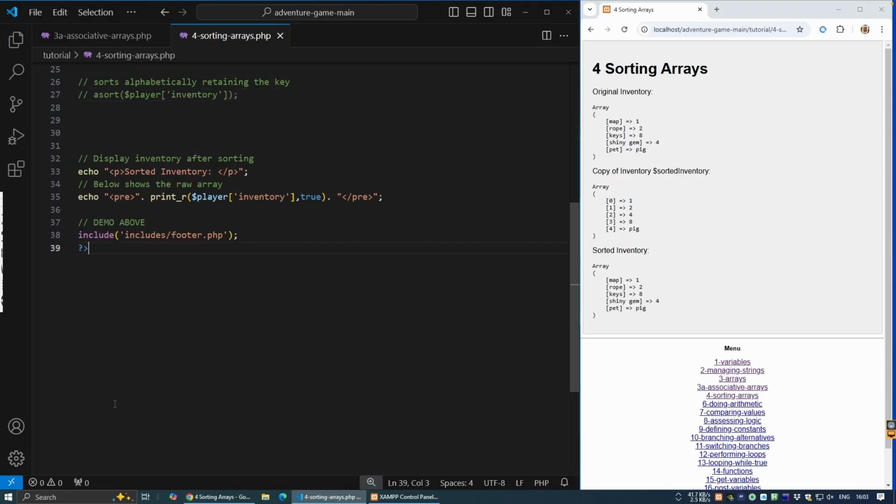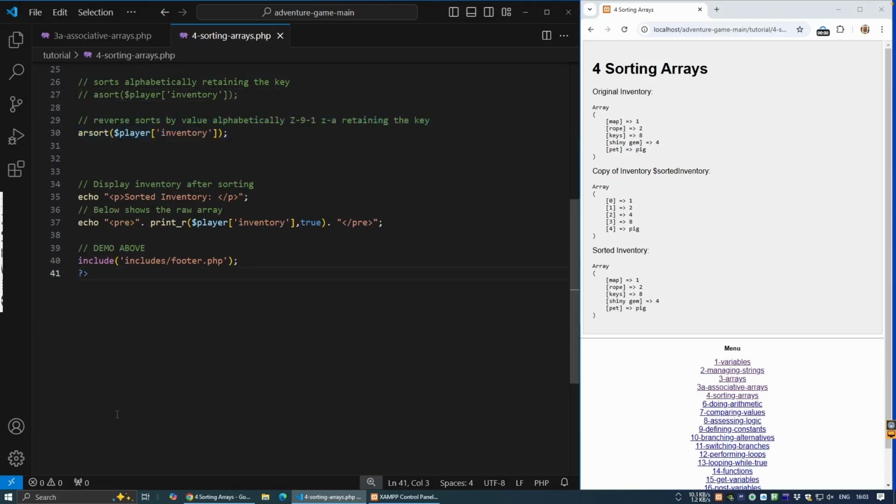Next up is arsort, which is like asort, but in reverse. This one sorts by value in descending order, so this would present Z to A and then 9 to 1, as demonstrated here, where we see the pig value is on top. And now the largest values come first and the keys stay in place.